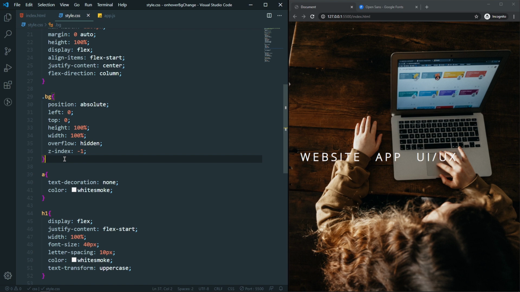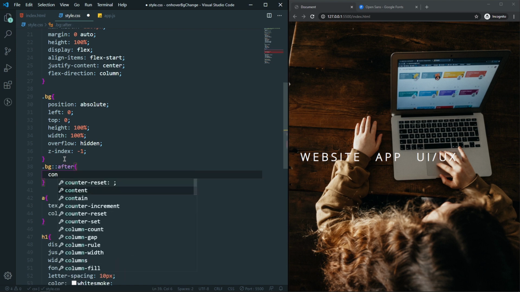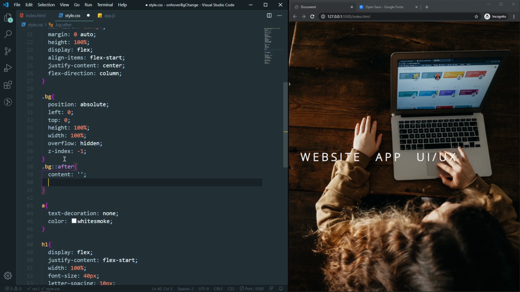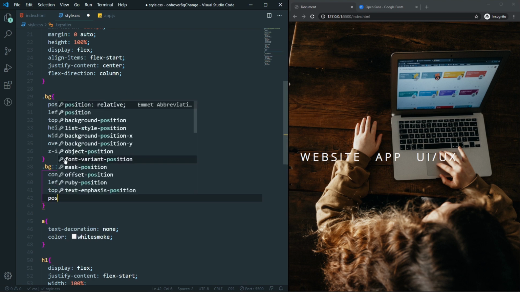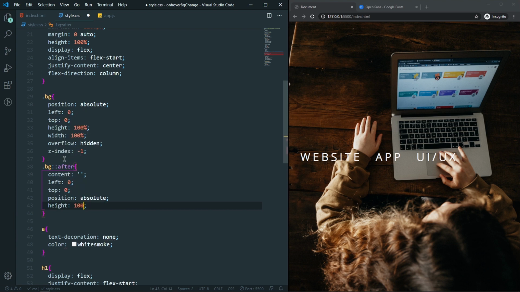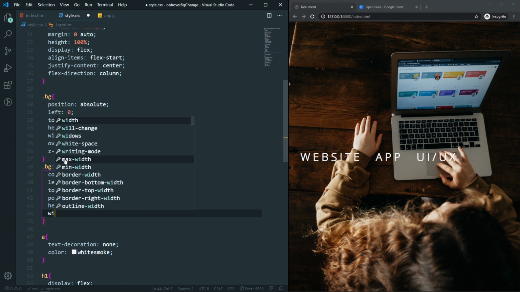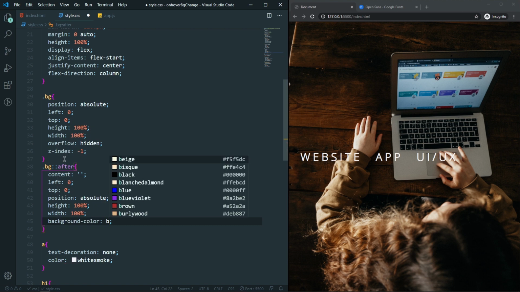So here let's create a pseudo element. So after, and let's say that the content will be empty, and also let's say that the left will be 0 and also the top will be 0, and also make sure that the position is absolute and the height will be 100% and width will be also 100%. And what I need is a background color, which will be black right now.